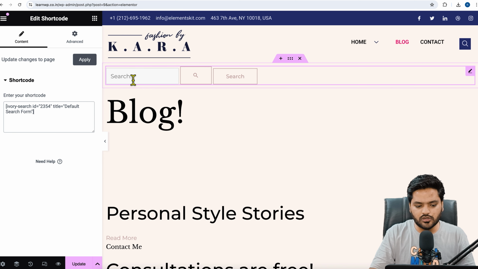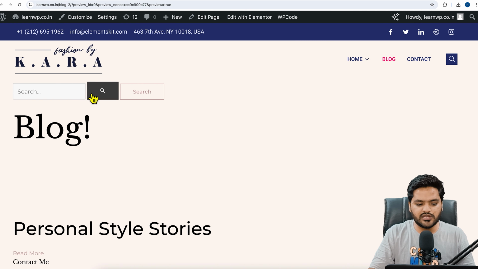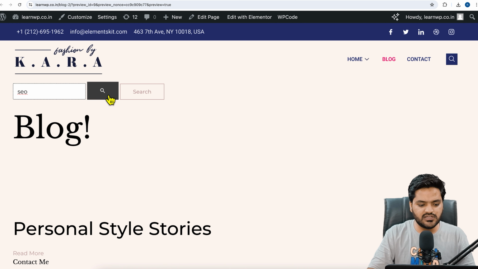As soon as I paste my shortcode, you can see there is a search bar. Now click on update. Once I update and click on preview changes, you can see there is a search bar. You can place it on the right hand side, on the top, on the bottom somewhere, right? And let's say I want to search for SEO. I am searching for SEO, and I click on this search icon.